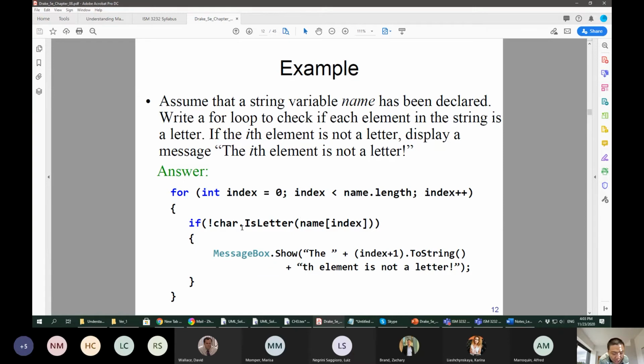So if it is a letter, we have not. It is a letter, then not is 0, we will skip. If it is not a letter, we have not false is true. We go inside, we have the plus string concatenation, index plus 1. Basically, because if index is 0, we refer to the element number 1, to string plus the element is not a letter. So this is the example, okay.